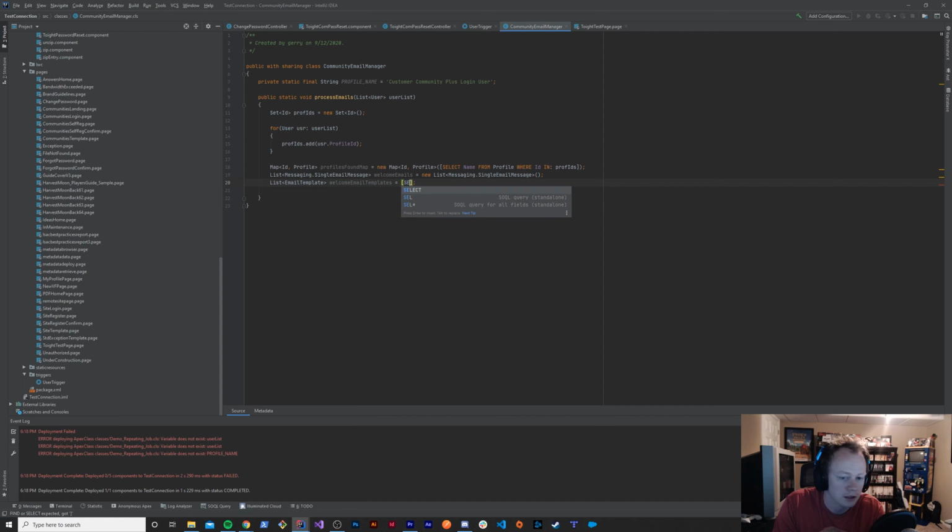And what we're going to do is select. Now, if it's the only thing that you are selecting, you should put ID in there or else it will cry. But if you're selecting other fields, you don't need to put ID. So select ID from EmailTemplate where the DeveloperName is equal to, I think, taco underscore bueno, or whatever it is that you declared your welcome email's developer name as.